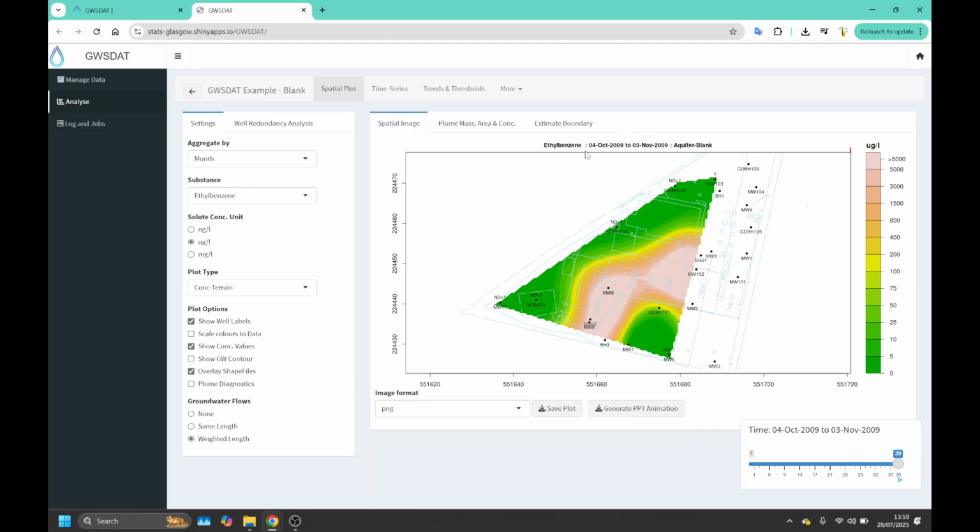Above the plot is displayed the date interval. This interval is from the 4th of October to the 3rd of November of the same year, because we've aggregated by month, so it's a 1 month interval. If a GIS shapefile has been provided, then that's also overlaid on top of the data.